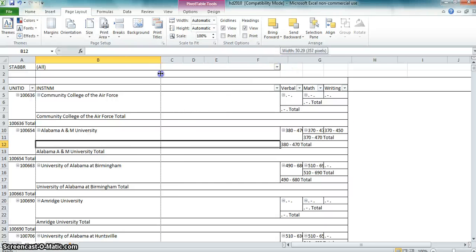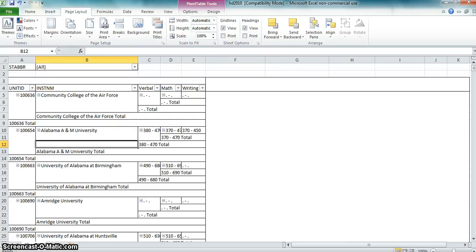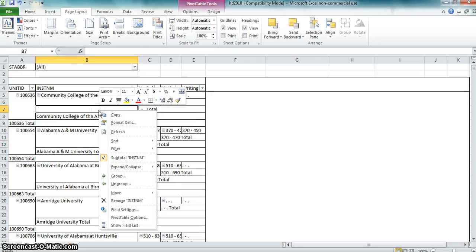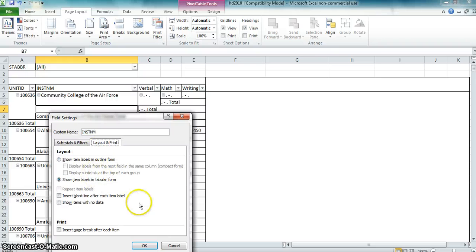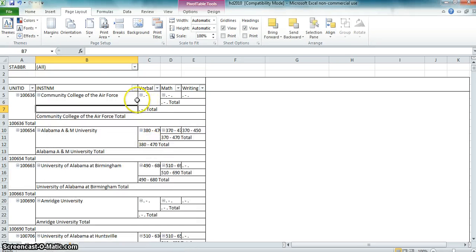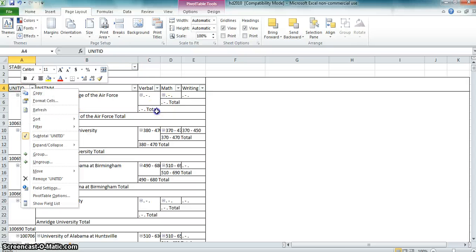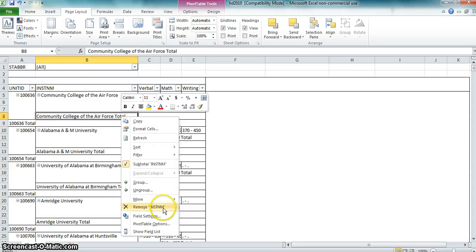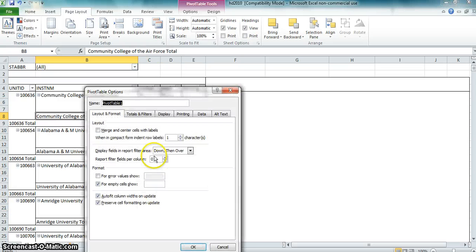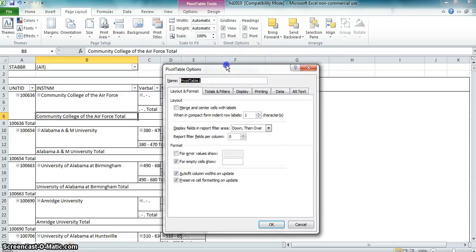I do need information here, but I don't like this format, so I right click in it. Field settings, layout, it is in tabular form. Let's see, I don't like the totals here. Right click, pivot. Let's see.